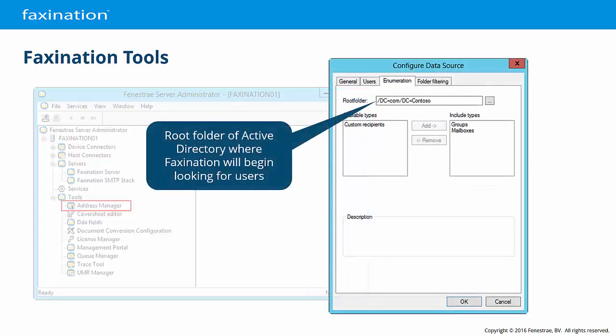Under Enumeration, you can select the root folder of Active Directory where Faxination will begin looking for users, either to match them to an inbound routing code or to determine their outbound messaging options and permissions. The root folder specified here must contain all of your Active Directory Faxination users. Otherwise, the forest root should be used.